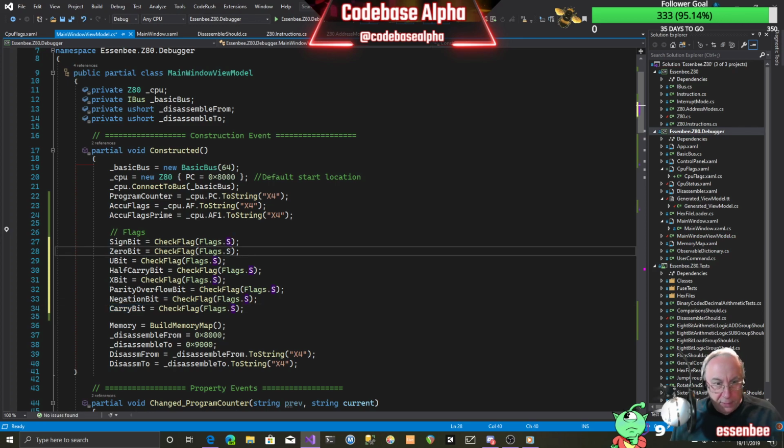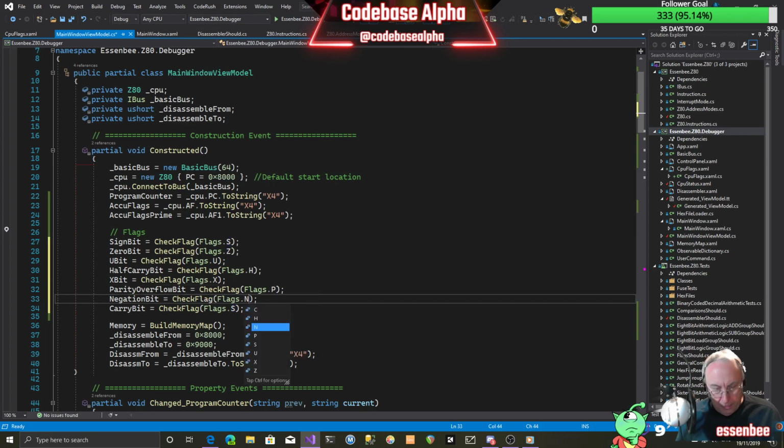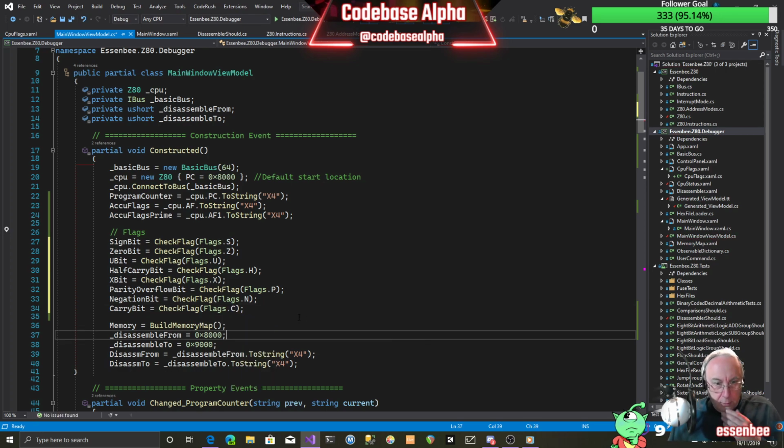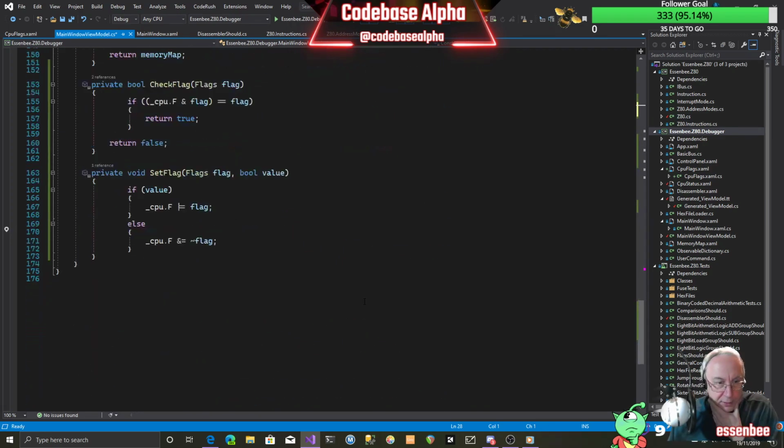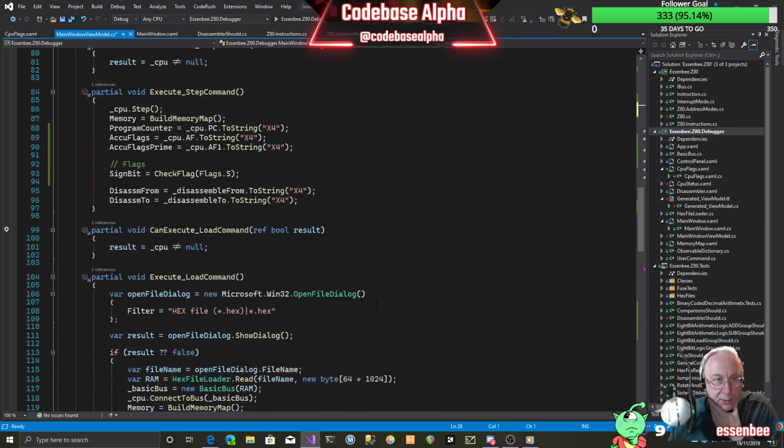and this would be flag Z, flag U, flag H, flag X, P, N, and C. Okay, then we can copy those down. Now this is obviously looking like a method, isn't it? So we'll extract this into a method.